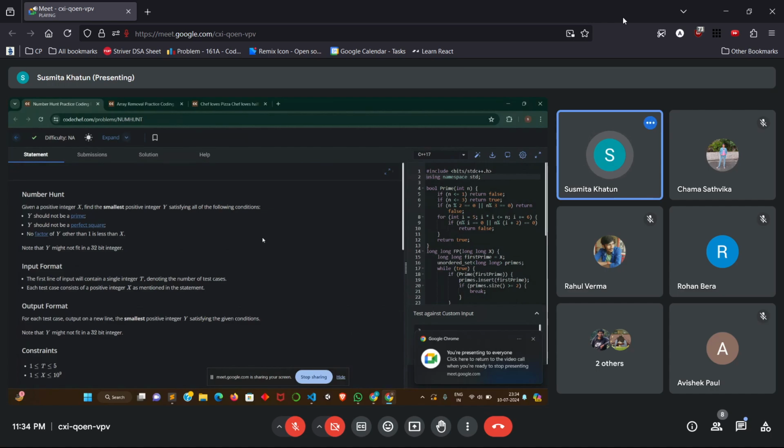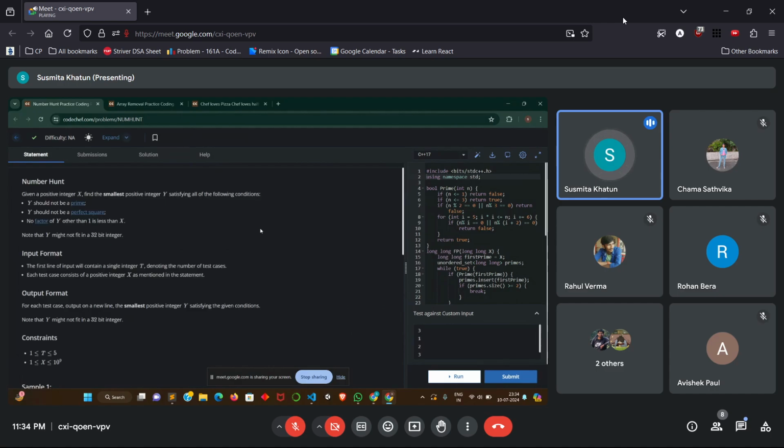In Number Hunt, what they asked is: given a positive number x, find the smallest positive number y satisfying all the following conditions. First, y should not be prime. Second, y should not be a perfect square of any number. Third, no factor of y other than 1 is less than x. So there is a number x, and we need to find the smallest y such that no factor of that number comes between 1 and x, and also the number should not be a perfect square or a prime.